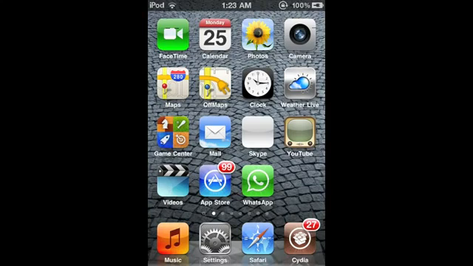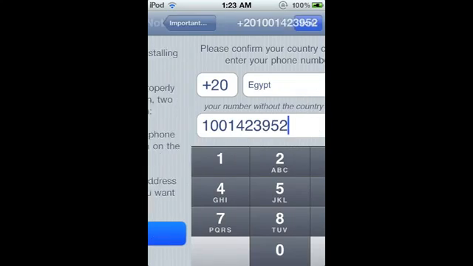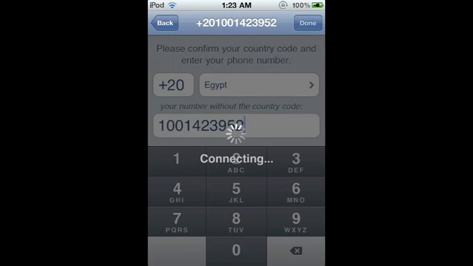Hello everyone, this is the mod for how to fix up WhatsApp. If you're having the same problem that I have, which is the error that comes up, called "couldn't connect to WhatsApp server, please try again later," which is going to come up now.